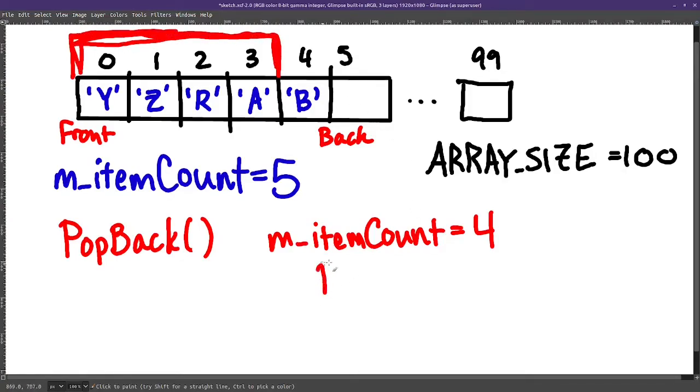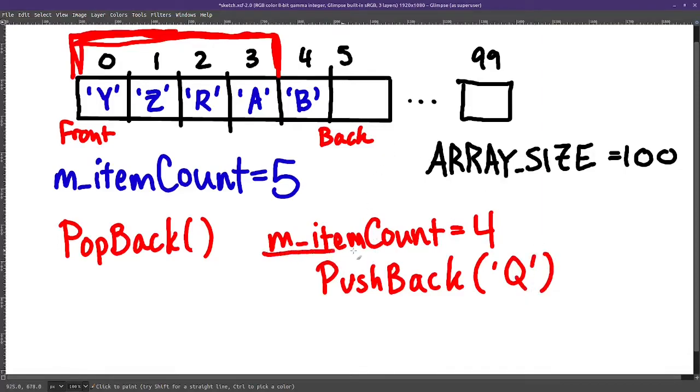And when we go to push something at the back, such as, let's say, Q, then it says, oh, item count is 4. So the next index we insert at is 4. So Q is going to go here, and then that old data gets overwritten. So we don't actually have to clear out this part. We can just say that the array is now smaller, and we'll overwrite this data when we need to. This is known as lazy deletion.